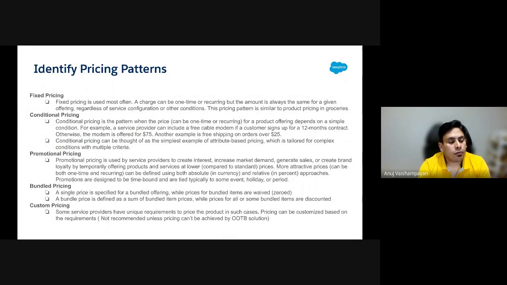Another important aspect to consider when you are considering your product modeling design is what type of pricing is needed, right? There are different pricing patterns involved in SFI. One is fixed pricing, which is most often used. Basically, a charge can be one time or it could be a recurring amount. Regardless of service configuration, it is independent. It doesn't depend on any condition. Whatever configuration you do, the price will remain fixed, right?